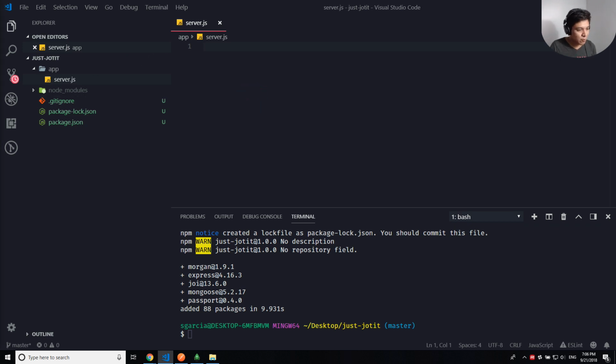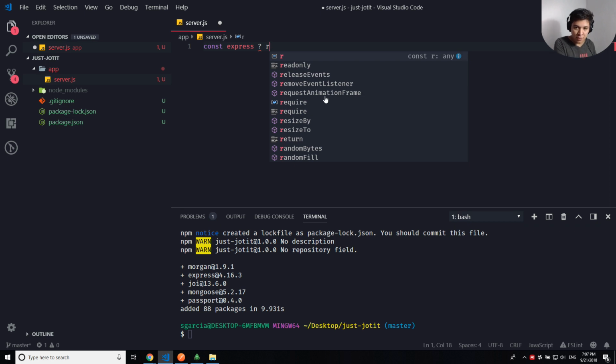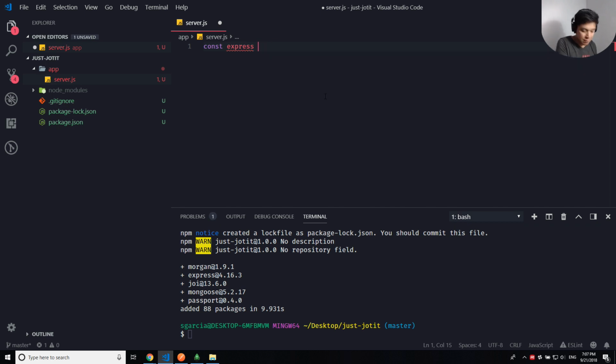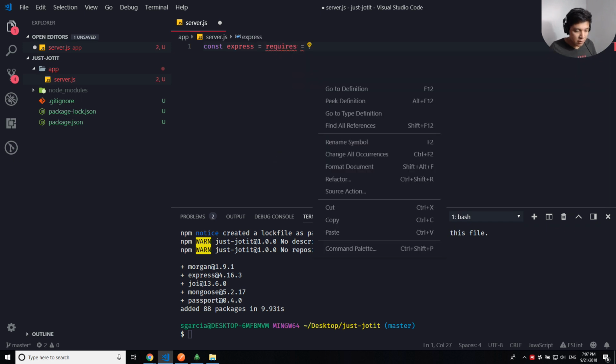Sure. So we go to our server.js file, and then let's start coding. So first we require Express. Give me 1 second. There we go. Express.